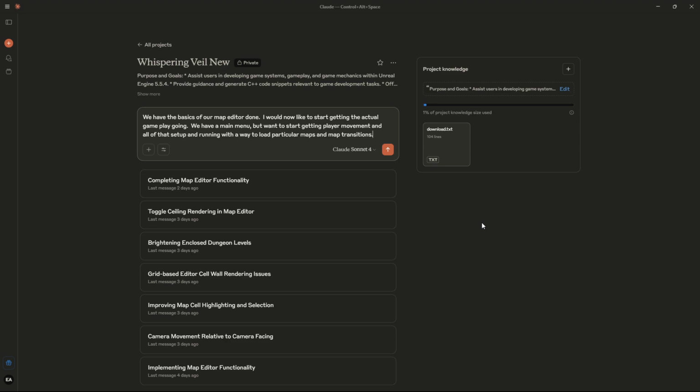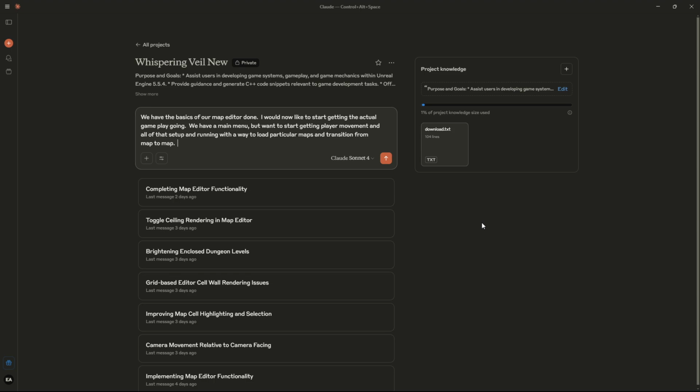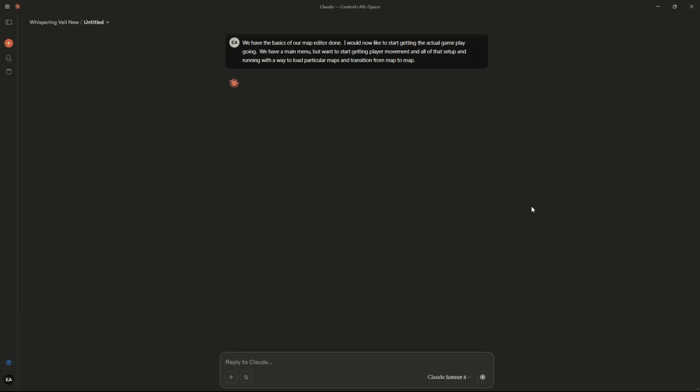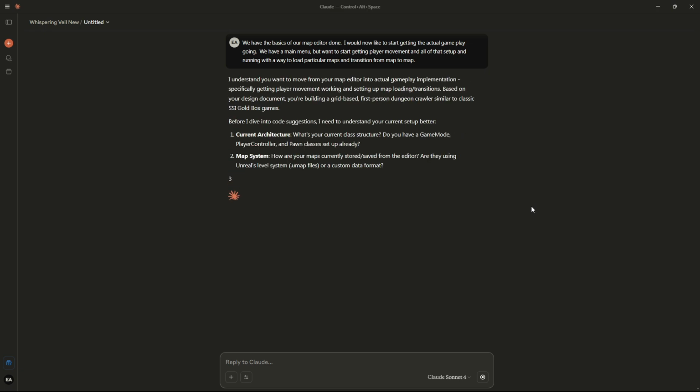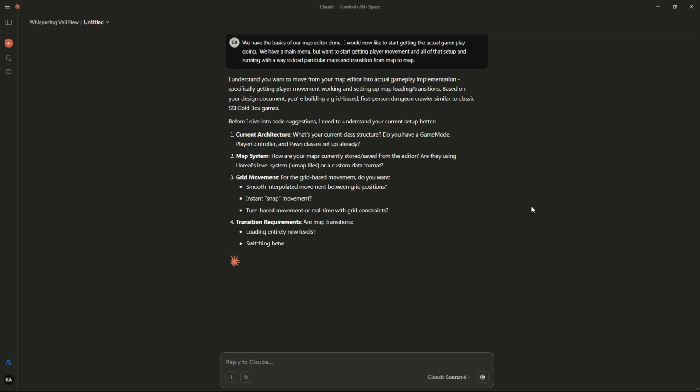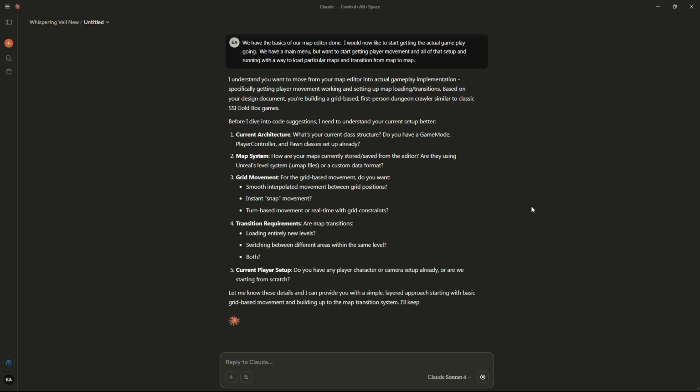Okay. All of that set up and running with a way to load particular maps and transition from map to map. Okay, let's see what it has to say for that. All right, move from your map editor into actual gameplay implementation, specifically getting player movement working and setting up map loading transitions.